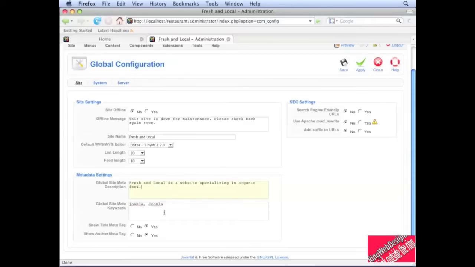We can also change the keywords that are used. These should match some of the words in your description and some of the words in your website. We'll leave Show Title Meta Tag and Show Author Meta Tag on. Next, let's take a look at SEO settings.